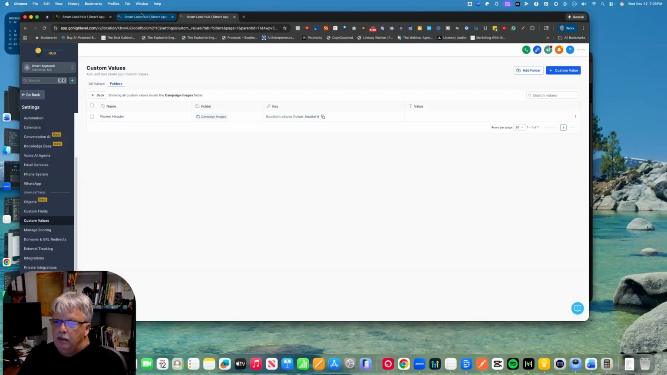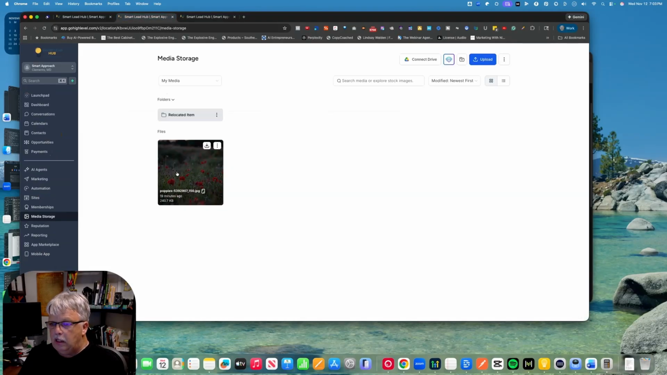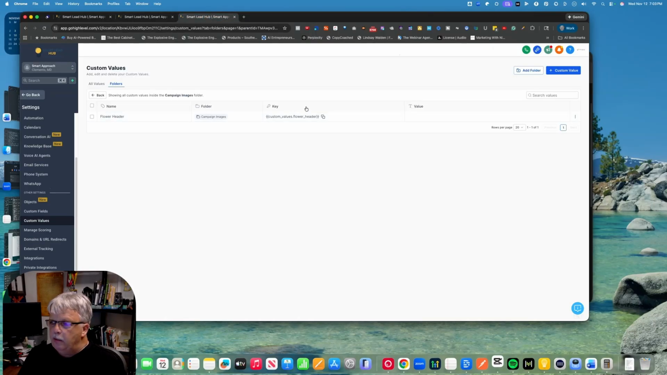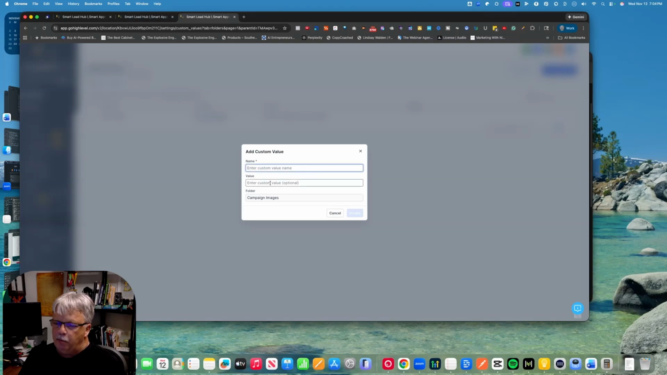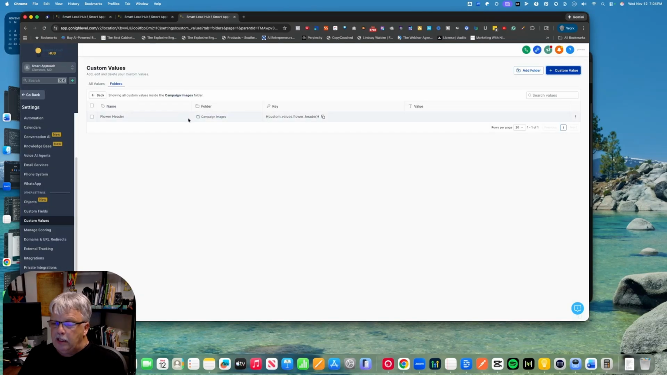I downloaded into the media gallery this file right here, these poppies. And what we can do from there is then we can get the link. So we copied the link of that particular asset that we have here. You can see here I created an image, I created a value. So you can do create custom value here and you name it and you put the value in it. I created it, but I didn't have the image here yet, so I didn't finish it.